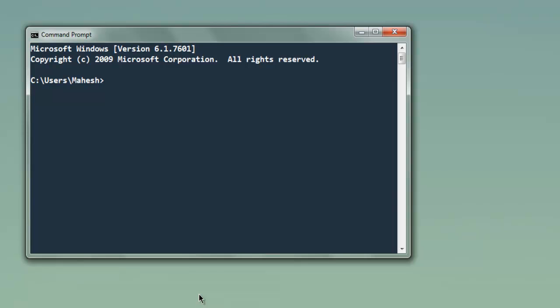Hi there. So in this video I'm going to show you how to use Redis commands with Ruby. First thing, make sure that you have the Redis gem installed. So type in gem install redis. Once you install this gem, the next thing to do is to get into the code.